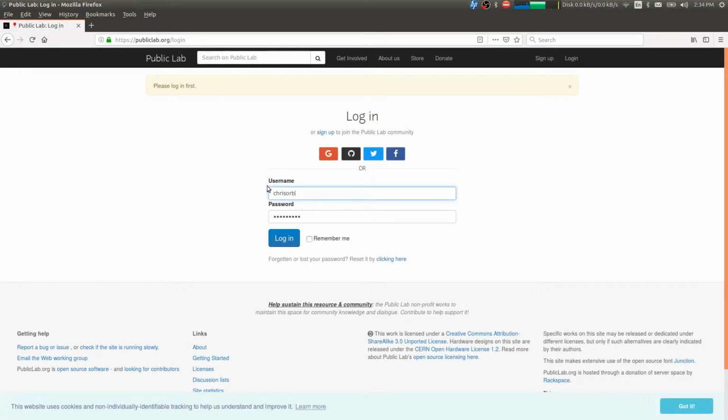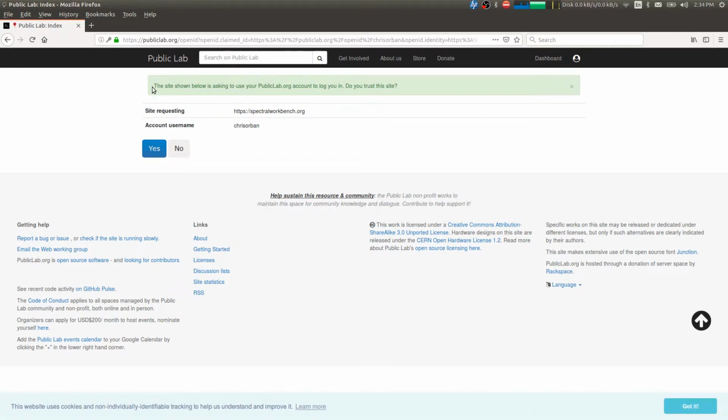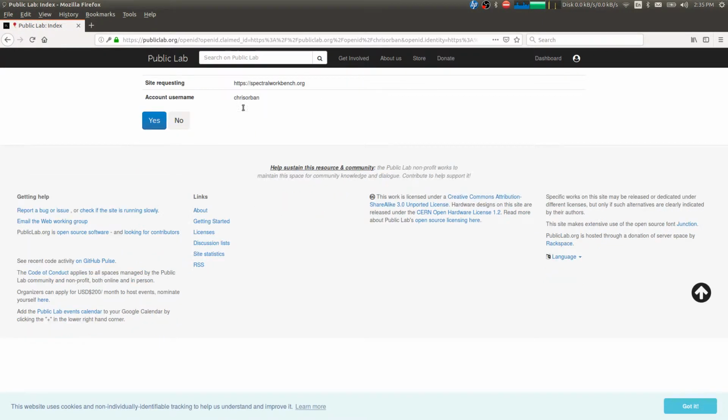So I'm going to put in my username again, put in my password, and now it's going to bring me to this page. It's going to ask, is it okay for publiclab.org to access your account? The answer is yes. Both of these organizations are nonprofits. They're not trying to make any money off of this. So go ahead and press yes. And sometimes the site is a little bit slow, so you might need to be a little bit patient. But just don't close the page. Just let it sit there for a little while until it opens up.